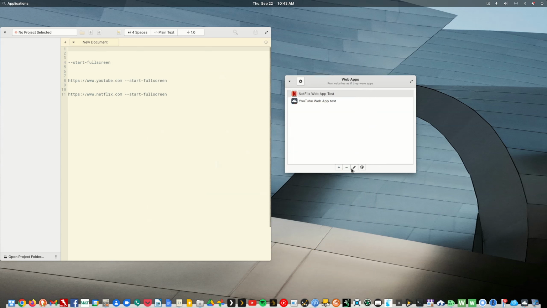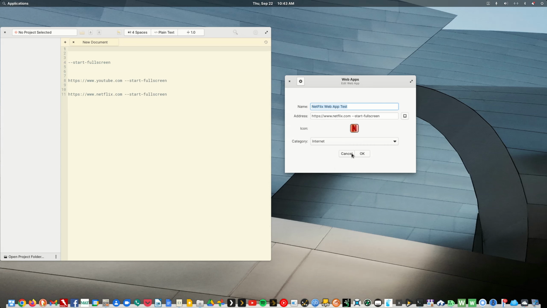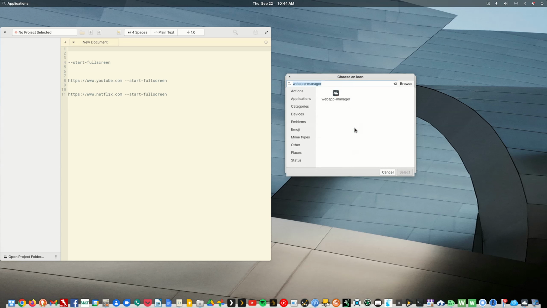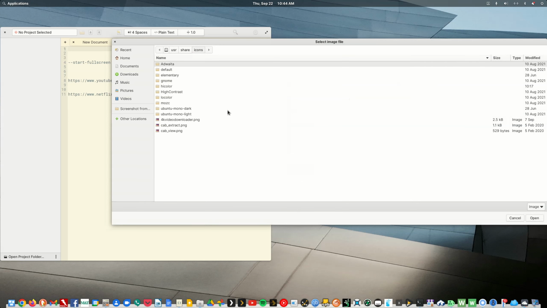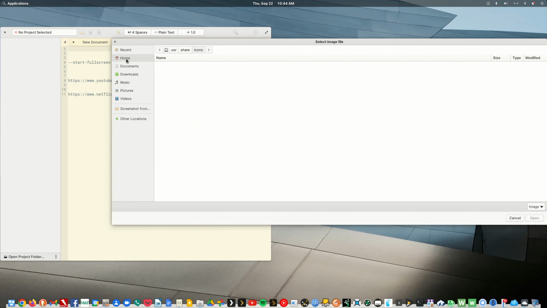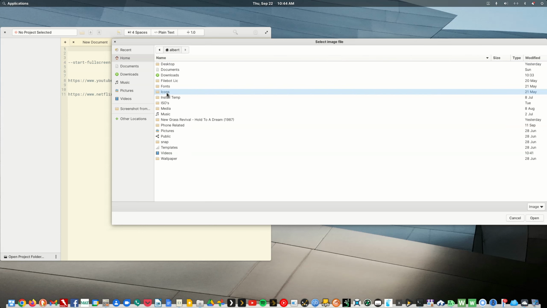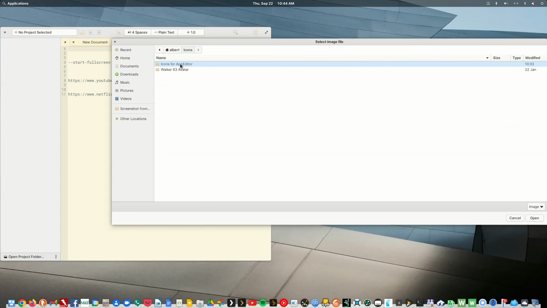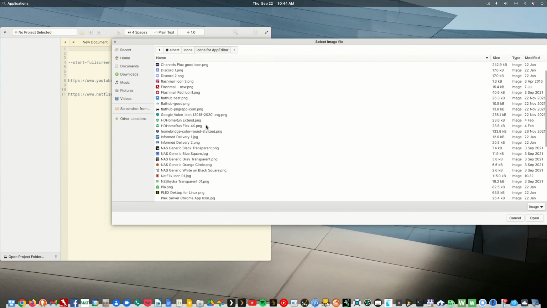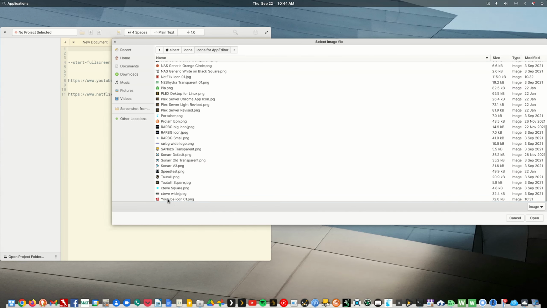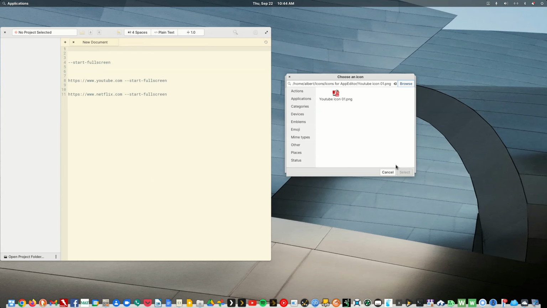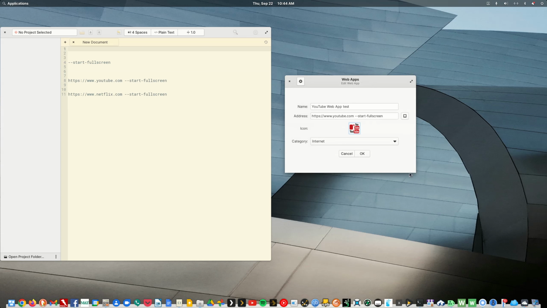So for anyone else that's interested, you can set your own icon. Let's set the YouTube one. We'll hit the edit pencil and click on the icon. I'd rather just see my whole directory tree, but if I browse, I can go to home, I can go to my icon folder, and I can go into the icons that I have for all my Chrome apps. And we're looking for YouTube. And click it, select, and we're done.